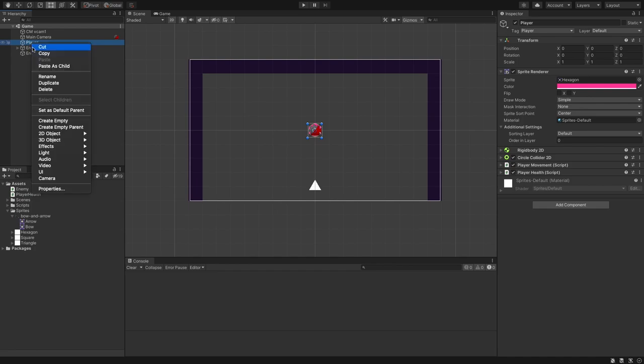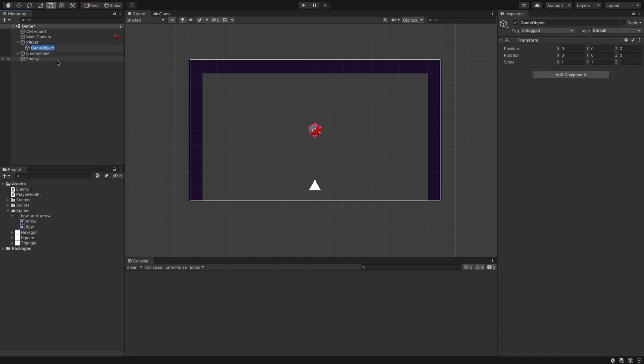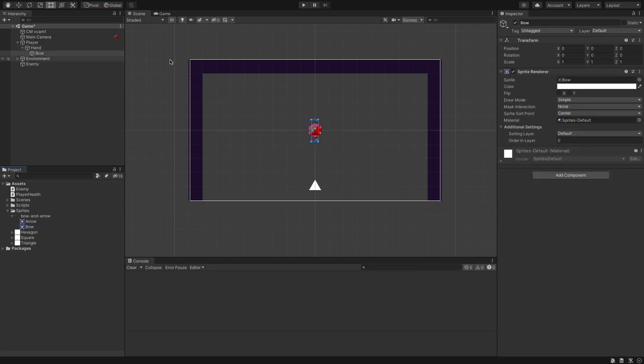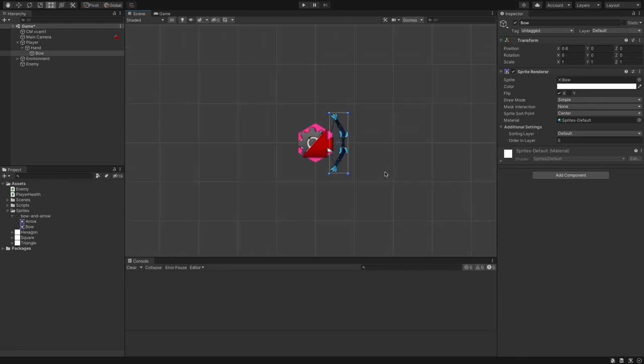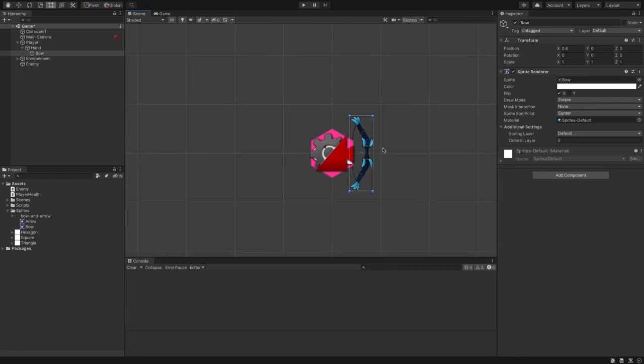Inside of our player, we're going to create a new empty object. This object is going to be called hand, because it's going to be the hand we're holding the bow with, which will rotate around our player. You could name this whatever you want; hand is just what I'm going to name it. So let's drop our bow into our player's hand, offset it by about 0.6, and flip the X, Y here. Let's zoom in. There you go, that's looking pretty good. I think that's nailed it.